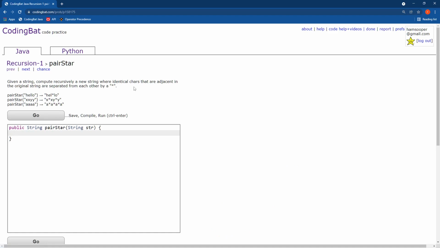All right, compute recursively a new string where identical chars that are adjacent are separated from each other by a star. Pause and try this one. Okay, so my base case again is going to be if the length is less than or equal to 1, in which case I'm just going to return the given string.